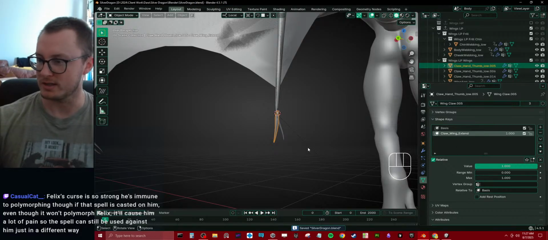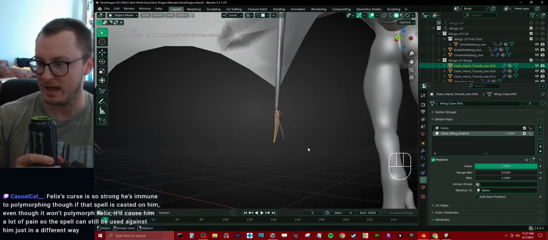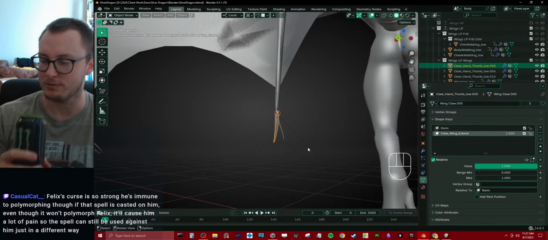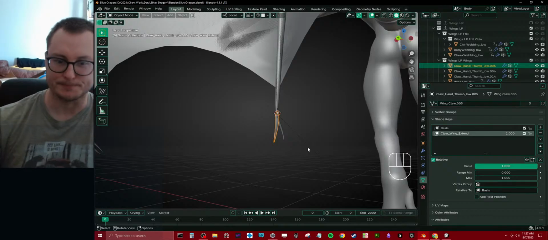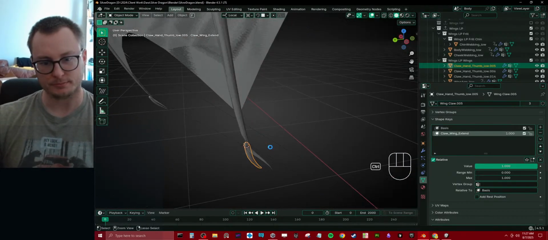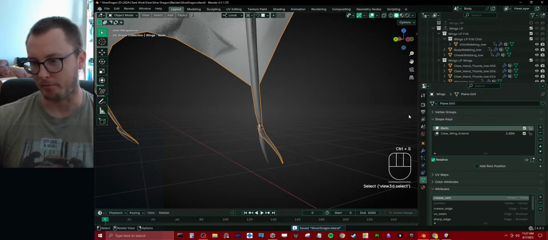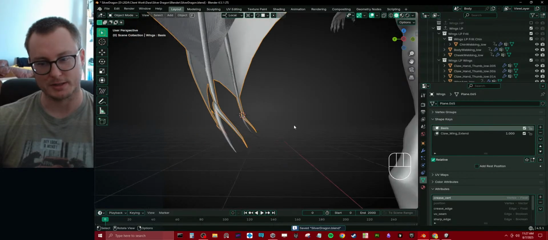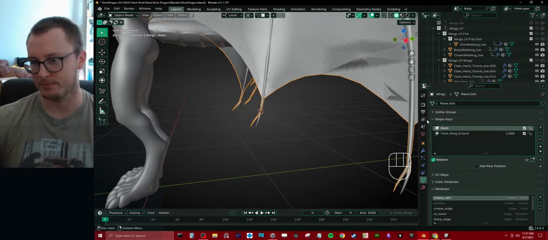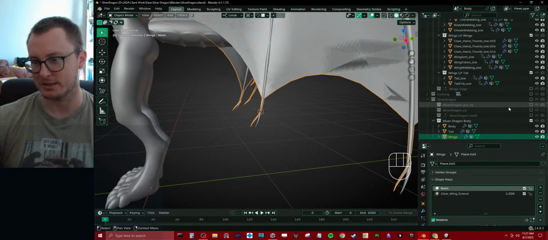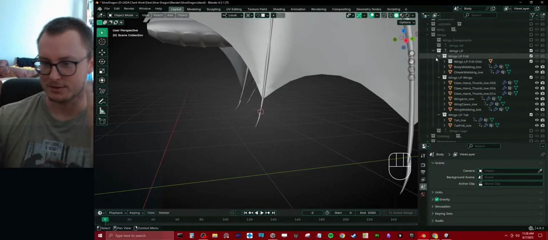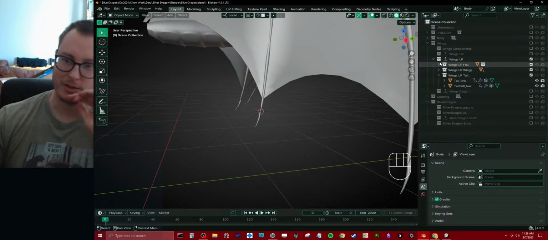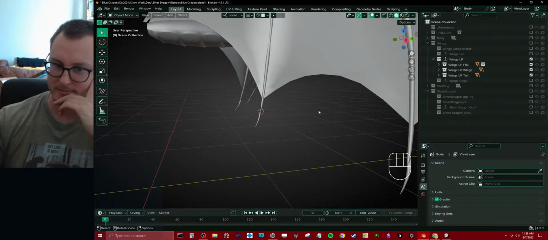Felix is so strong he's immune to polymorphing, though. If that spell is cast on him, even though it won't polymorph Felix, he'll feel a lot of pain, so the spell can still be used against him, just in a different way. Interesting. I've always loved, I don't know if you're into Brandon Sanderson's books, but he's got some very developed magic systems. Maybe not super developed, but it's fun because they all have certain characteristics, and the way they interact is super fun. This reminded me of it.